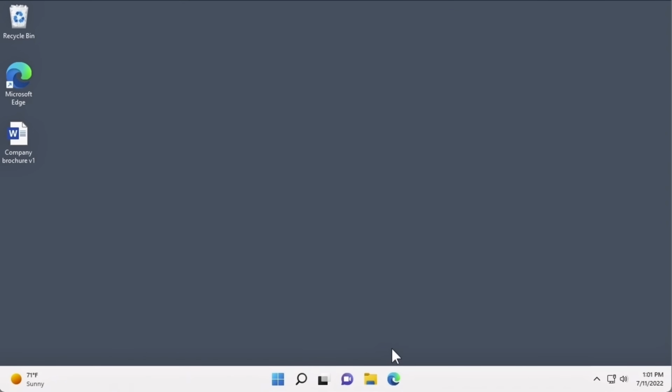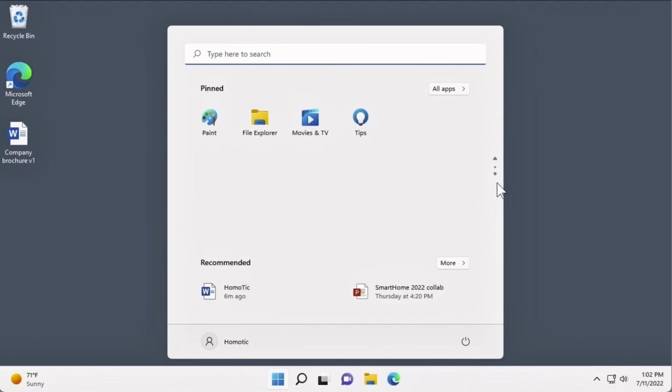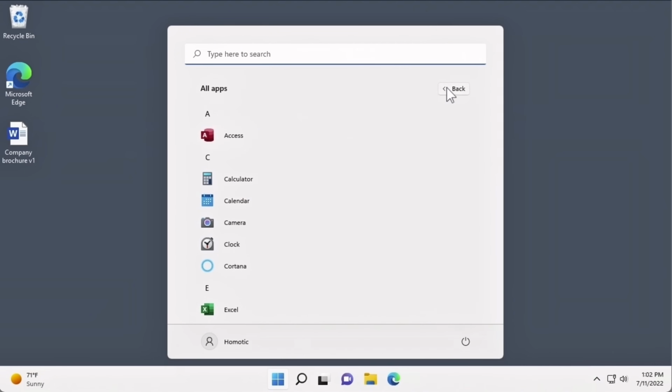To access the complete list of applications, go to the bottom center of the desktop and within the taskbar click the Start button. This then opens the Start menu where a list of pinned apps can be found. To see the full list of pinned apps, go to the right and click the down arrow button. To see the full list, go to the top right and click the All Apps button, and a full list of the applications in alphabetical order now appears.